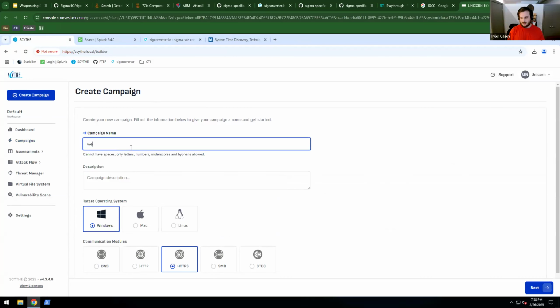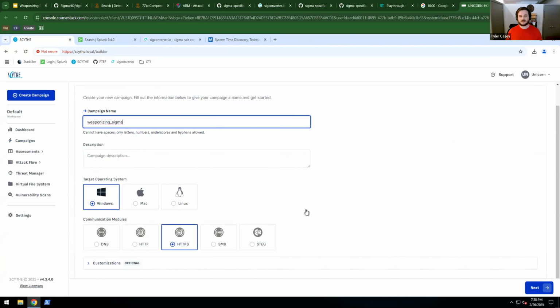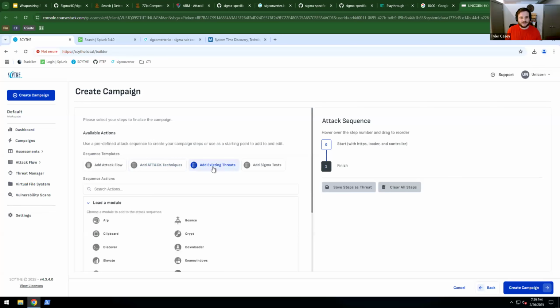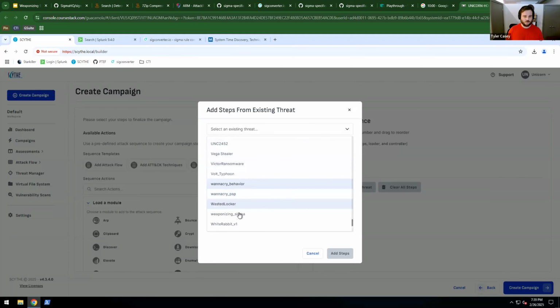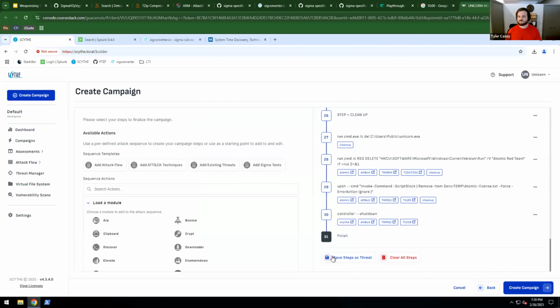So in here, campaign name, weaponizing Sigma, you could call it whatever you would like. Windows HTTPS is fine for our parameters. Going to add existing threats. Inside of the existing threat dropdown is our threat emulations that we have on the Scythe platform. When you're done with these precursors, there are some additional detection opportunities where you can run other campaigns, create your own campaigns, things like that. But for this one, we're going to go to weaponizing Sigma, add steps.